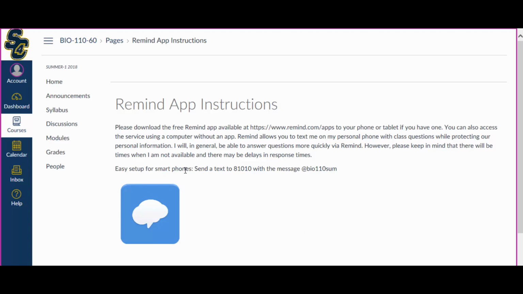So, easy setup for smartphones. Once you download the Remind app, all you have to do is go to your regular messenger or iMessage or whatever the case is, and then send a text to this number, 81010. And then in the message, what you'll want to put is just @bio110sum, for summer. If you do that, that automatically adds you to our group. So you don't even have to go into the Remind app and find SC4, and then once you find SC4, find Brandis Hubbard Bio 110.